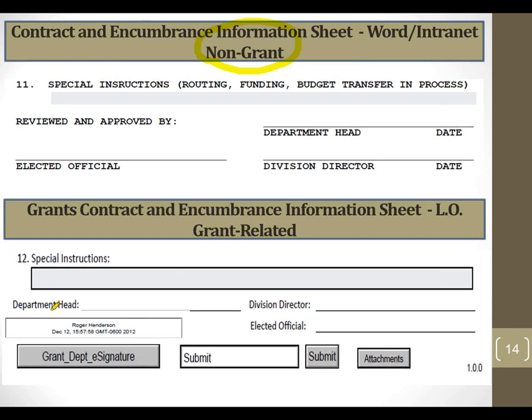And once you receive an approved final copy to your email, it will have the grant department e-signature stamp. In this particular case, Roger Henderson signed off on this item. So you would then print this document and then go on and manually collect the department head signature, division director, and elected official signature. Then you would attach your complete contract packet and supporting documents and agreements and deliver it to contracts administration like you always have.